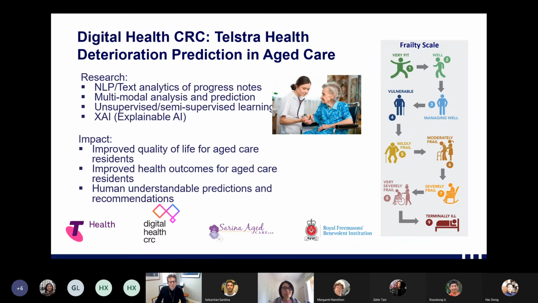Next, please, Zahir. Okay, another application that we look into is health-related data, including text data from clinical notes. In this case, you can look at the picture. These are progress notes written by healthcare providers at 8 care homes. By analyzing this data, we can predict the deterioration of conditions and provide better health care for the patients and aged residents.